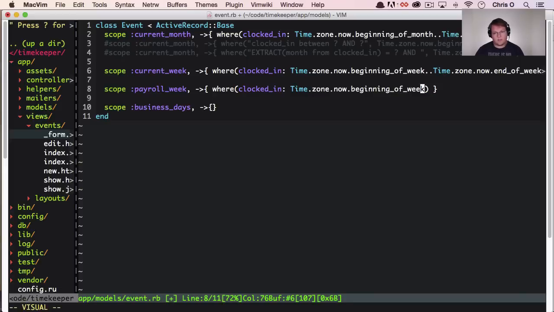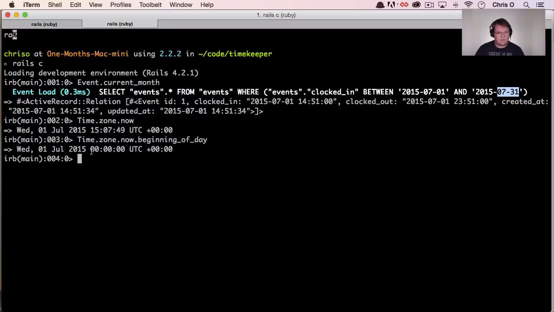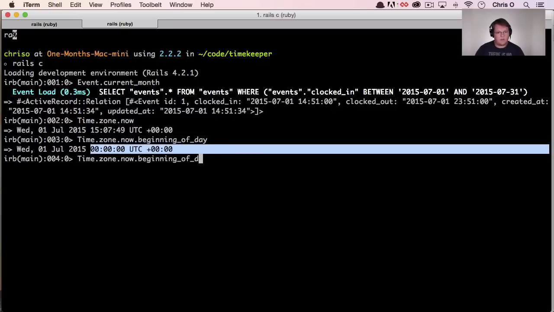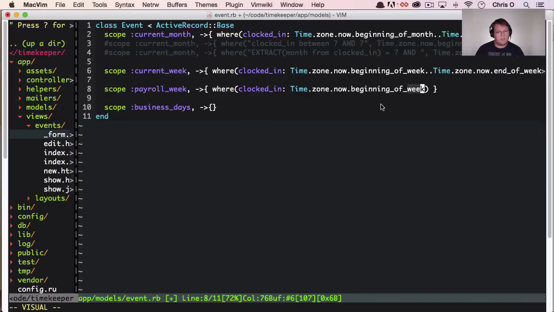Actually, I think these internally do beginning of day, because technically the beginning of the week is the first day of the week and the very first second of that. We can check that out here. We could do time.zone.now, which is the current time. If you do beginning of day, that sets it to midnight. And if you do beginning of week, it automatically does the internal beginning of day for you, which is cool.